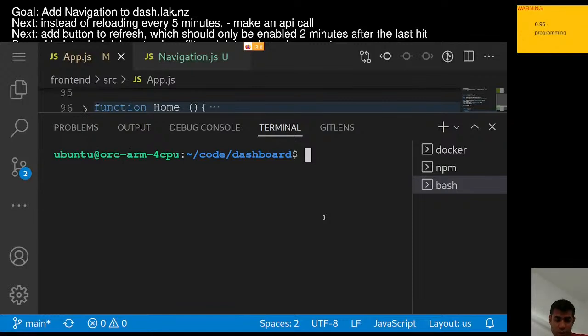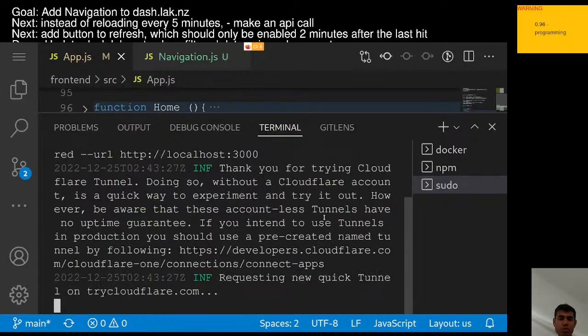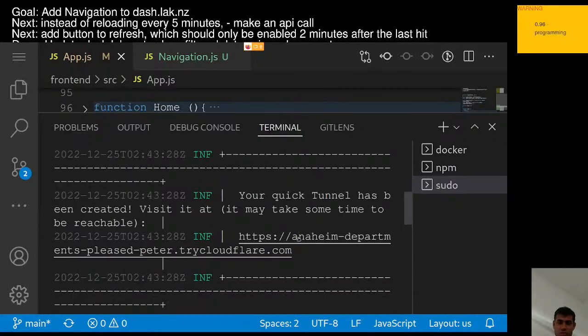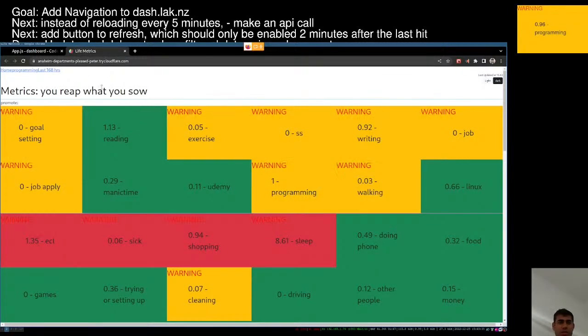So I'll basically use Cloudflare to expose the port, with the URL http localhost. What this does is allow us to expose a port on our computer to the internet with a temporary link. So it has given us a temporary link, which I'm going to open in a new browser tab. And there we have it.